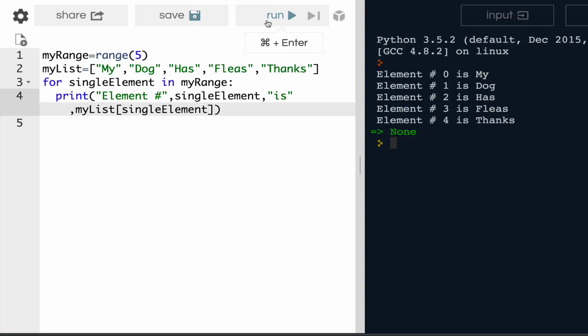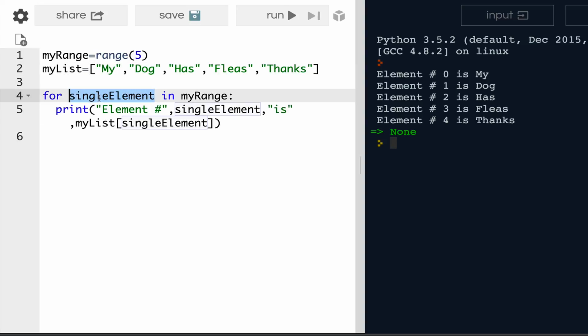And that's about it for the basics of how to use a for loop. You say for, and then you give a variable that each element in the range is going to have a value of. And then you have a range.